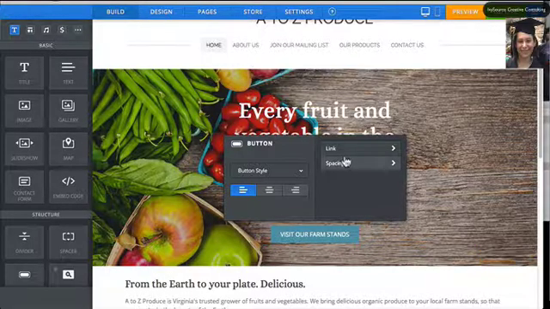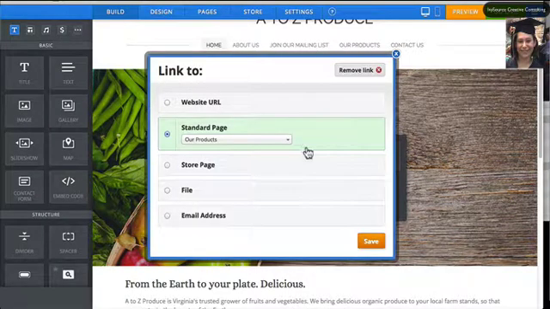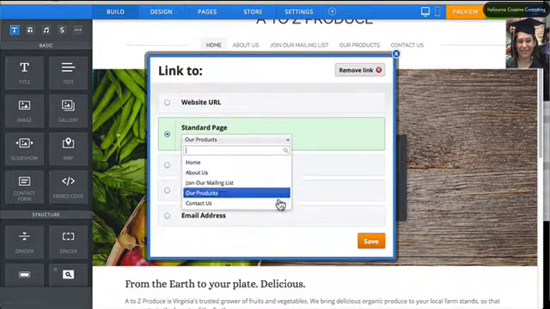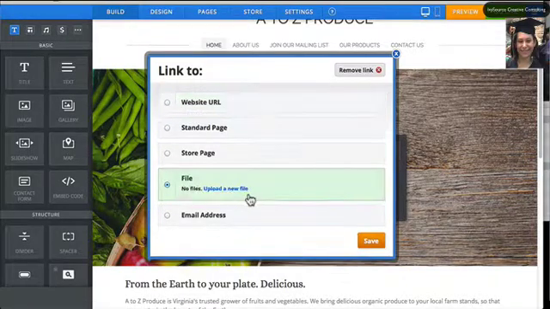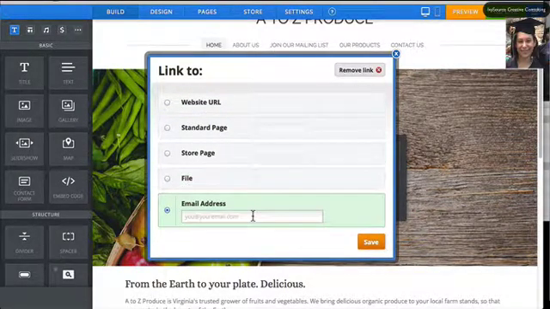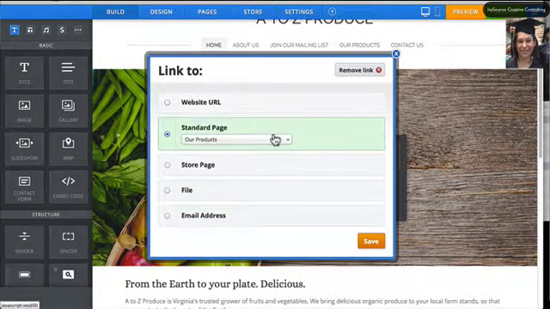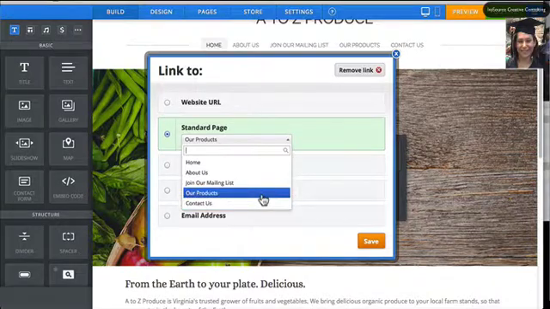and you can click on link, and then you can change whether it links to one of the pages on the site itself. You can have it go to a website URL. You can choose whether to open the link in a new window or the same window. You can have it open a file, upload a file. You can have it link to an email address. So I'm going to go back and have it link to the Our Products page.